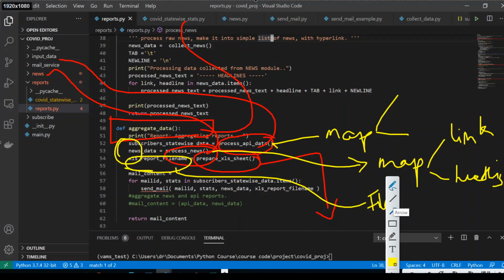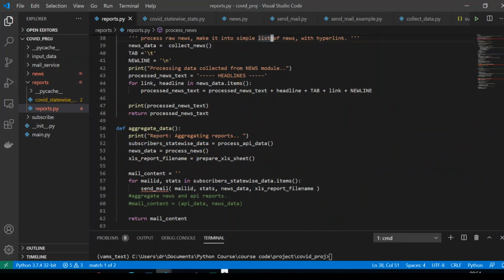Okay, so we need to prepare this. That means we need to iterate through these things, and as we discussed, we need to map with the subscriber data, which is nothing but here, subscriber data. So that is what we did yesterday. We looped through the subscribers, and then we got the number of active cases. Okay, let us just go back to that code. Let me exit out of it.